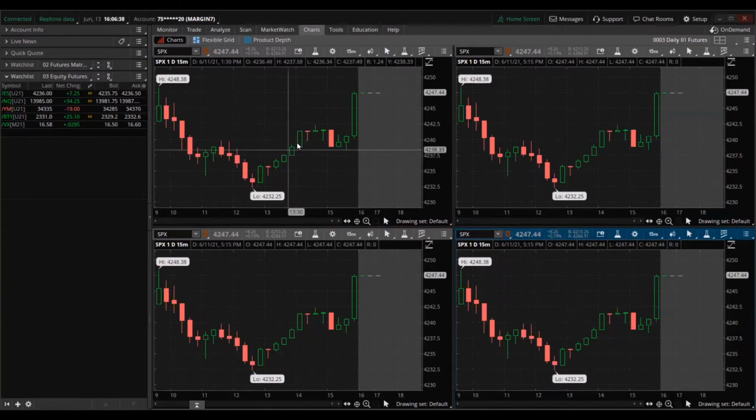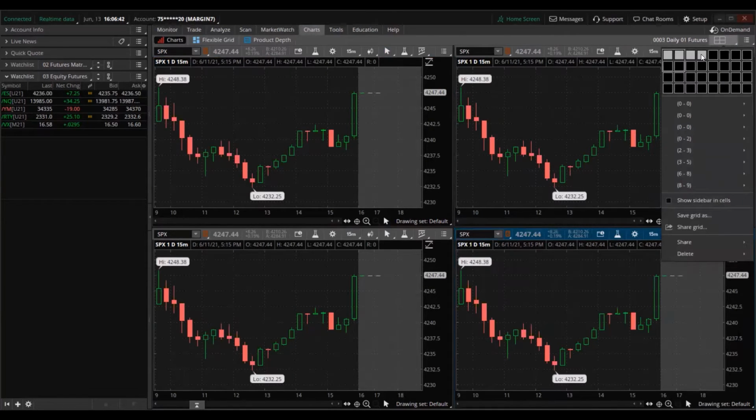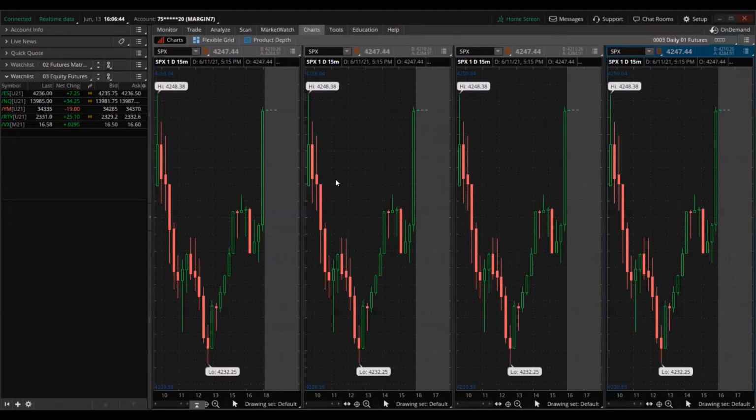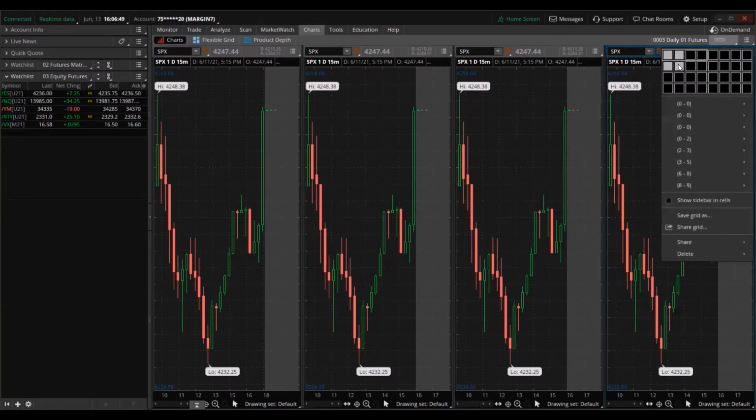If you don't like this layout with 2 on top, 2 on bottom, you could change this to have it all going vertically like that. That's another way to do that. I'm going to keep it like this for now.